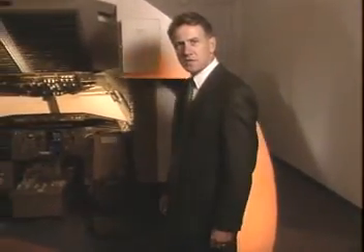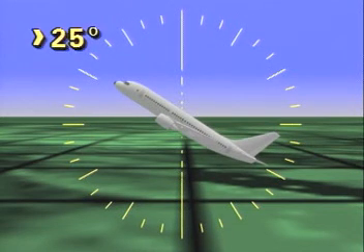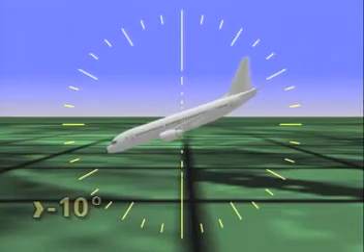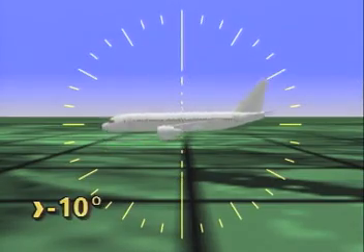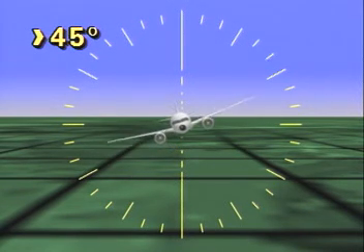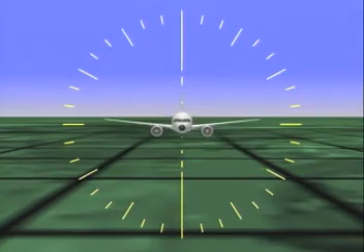An airplane is defined as upset if it unintentionally exceeds the parameters normally experienced in line operations or training. Specific values may vary among airplane models, but the following conditions are generally agreed upon. Unintentional pitch attitude greater than 25 degrees nose up. Unintentional pitch attitude greater than 10 degrees nose down. Unintentional bank angle greater than 45 degrees, or even within these parameters, but flying at airspeeds inappropriate for the conditions.